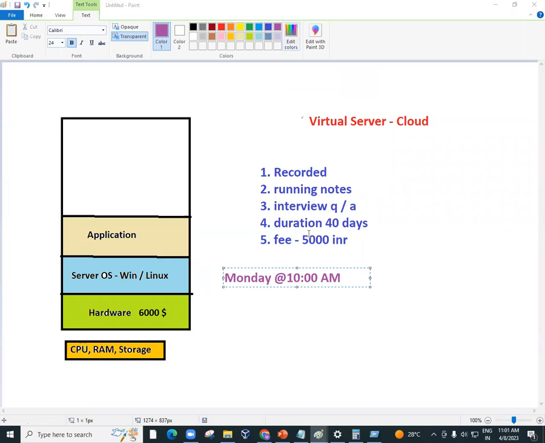Yeah, anyone? Hi. I have one question. Yeah, Sumit. Can we clear the certification exam by doing this course? Is it Shahid? Yeah, this is sure.